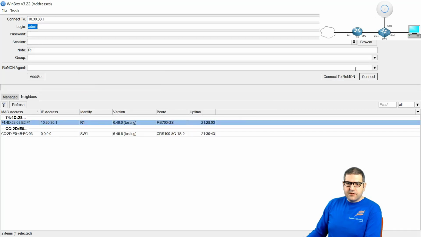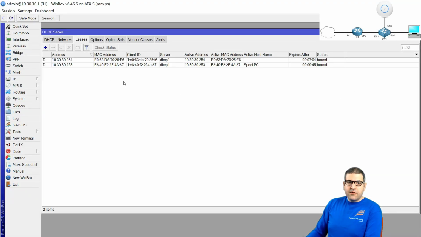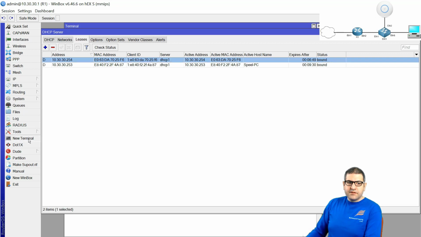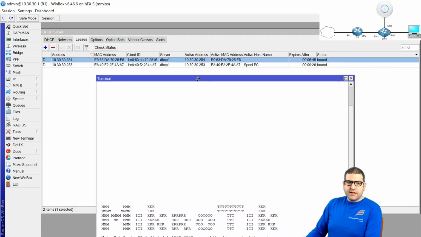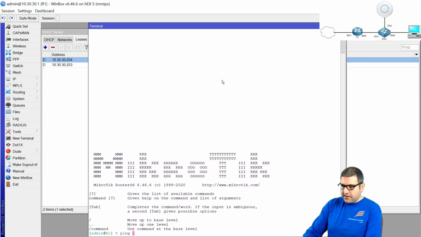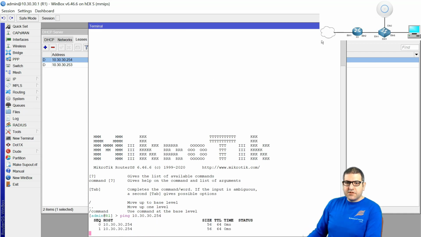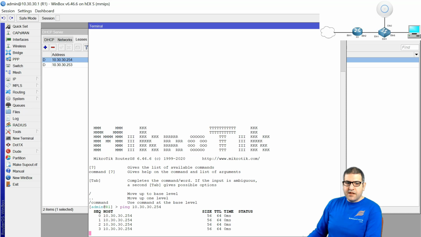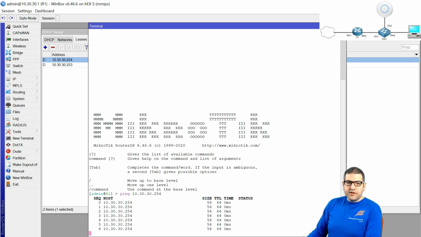Go to router 1, connect. So here we go. This is for my PC, and this one should be for the access point, because the access point is also connected to the switch, so it has received this IP. And if you want, from the router here we can try to ping the access point, which is 10.30.30.254. So we say ping 10.30.30.254. Now this access point has received an IP address, and it's able to be pinged from the router.